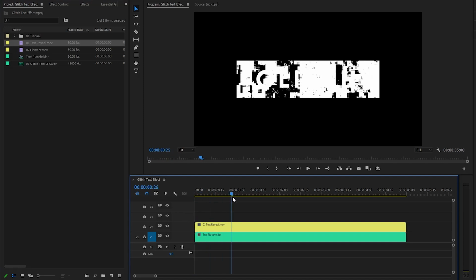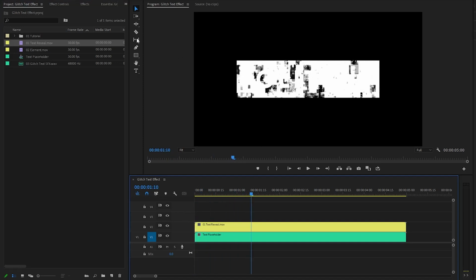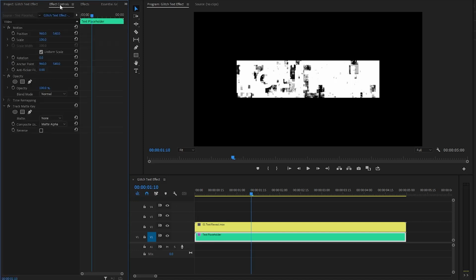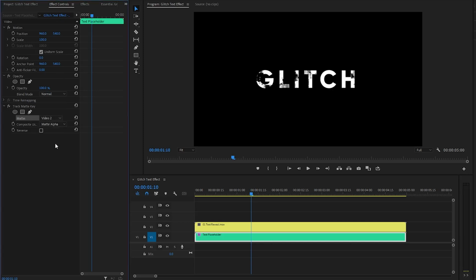As you can see, this is a white glitch matte file. Let's move over to the effects panel to apply a track matte key effect. Let's drag and drop the track matte key effect onto the text placeholder. After that, we need to go to the effect controls panel to customize the track matte key effect. Now, I'm going to select the second track as the matte layer because the white glitch matte layer is in the video layer 2. Now you can see the glitch effect inside the text.